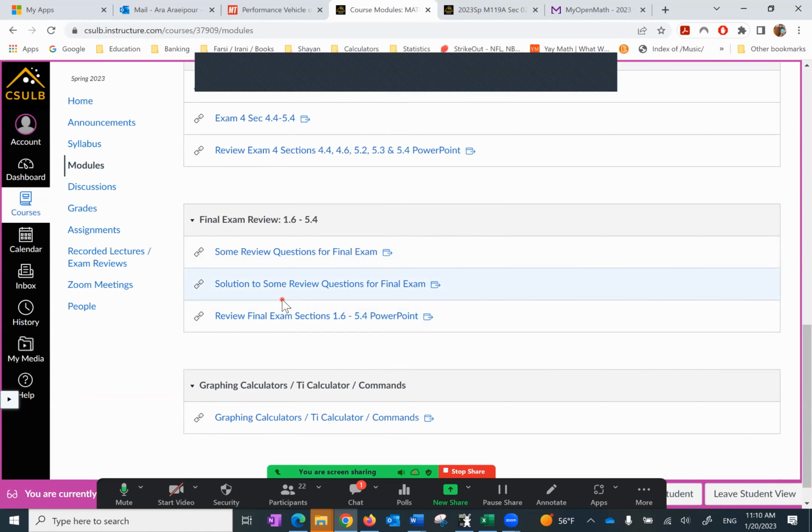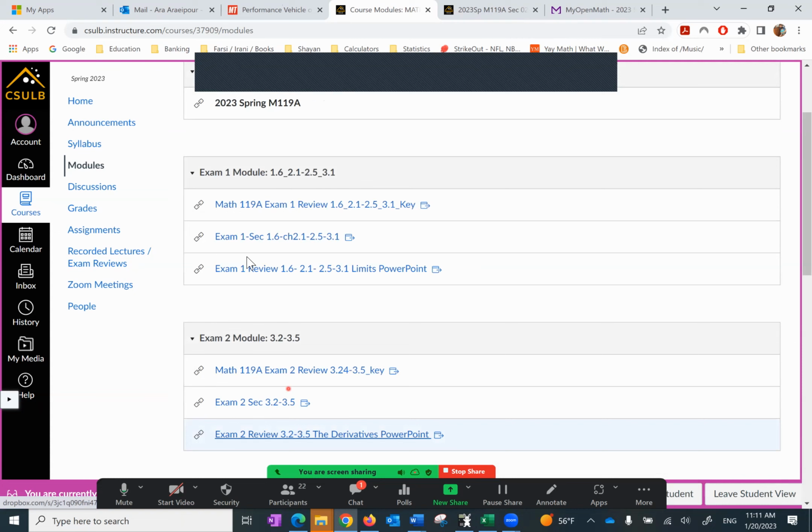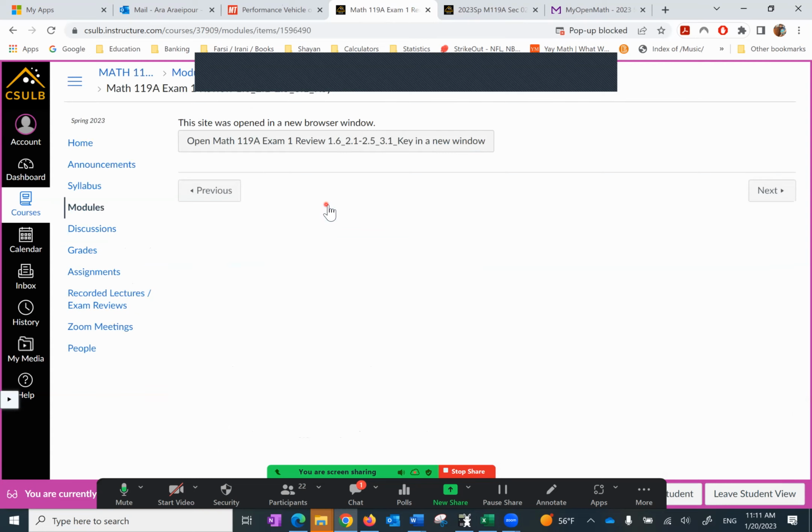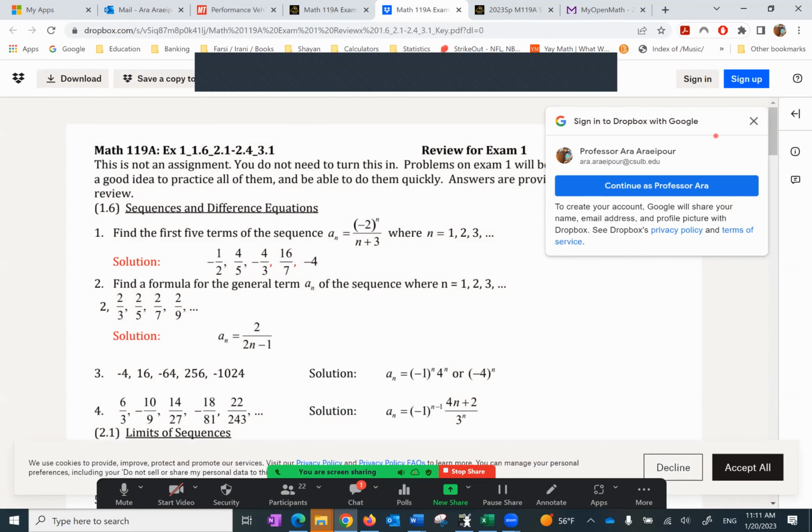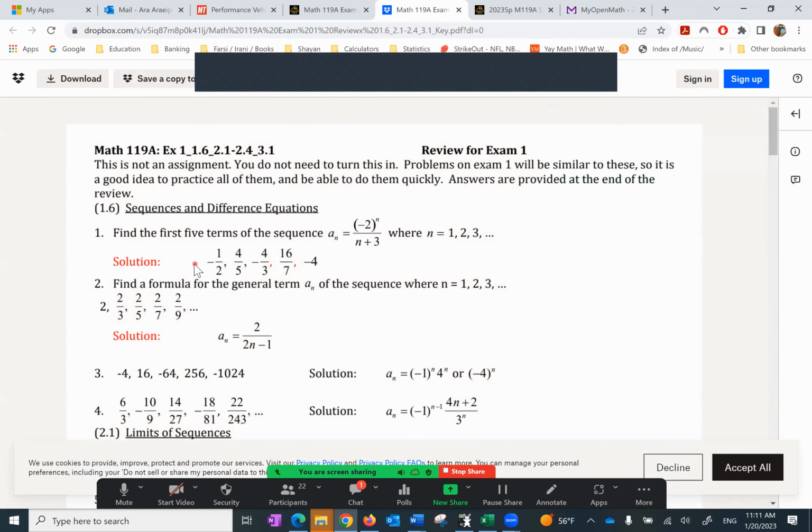Not only you want to study from the previous 4 exams, you want to pay attention to this part. And then there's some information about the calculator and TI calculator commands. So for now, we just want to be concerned with the exam 1 module, because if we learn that, the rest of them follow. So what do we find under the exam 1 module? It starts with the exam review or practice test, okay? Practice test or exam review. So I have this for you, including the key.